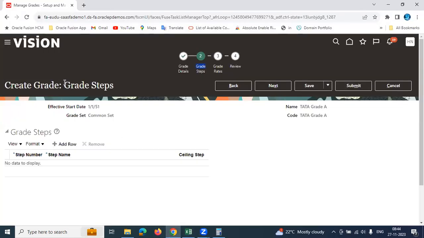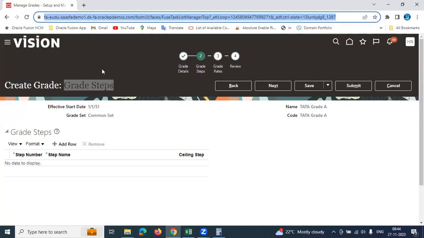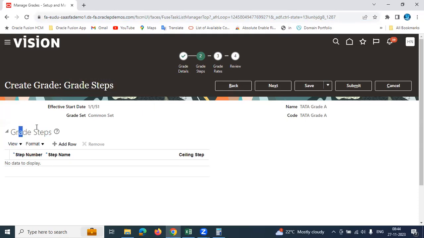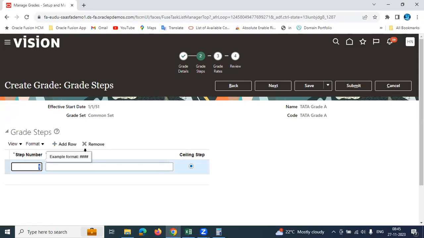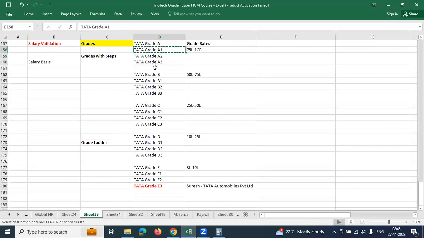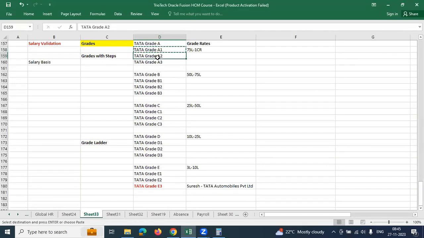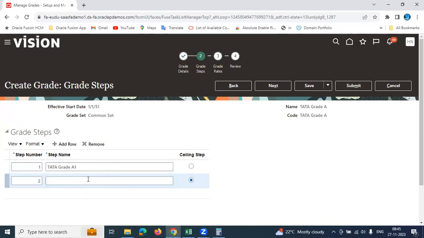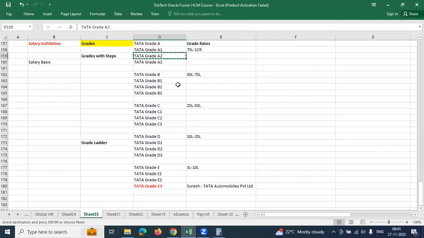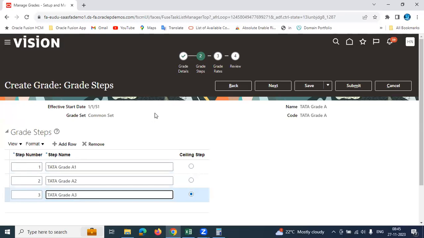Then team, you don't need to configure any steps within them. If you have steps, then you have to configure the grade steps in the system. Click on add row, step 1, then team A1, then A2, then A3. All the steps within the grade we have to define.